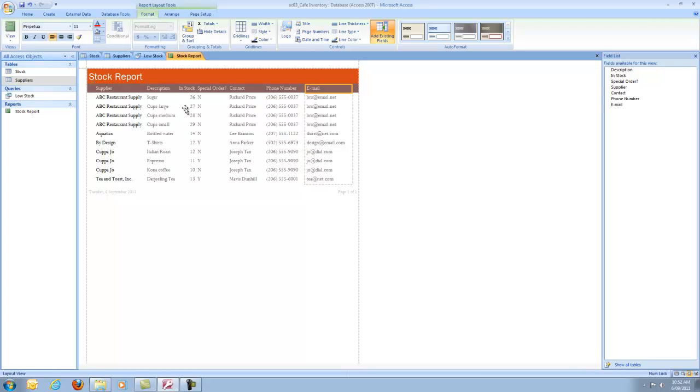Well, we've adjusted the column size, special order. We should probably center that. In this case, we don't want to center the actual heading, we want to center the data. So select the data, it'll highlight all those fields, and click center. I'm going to do the same with stock. It doesn't actually tell us to do that, but it looks better, I think.